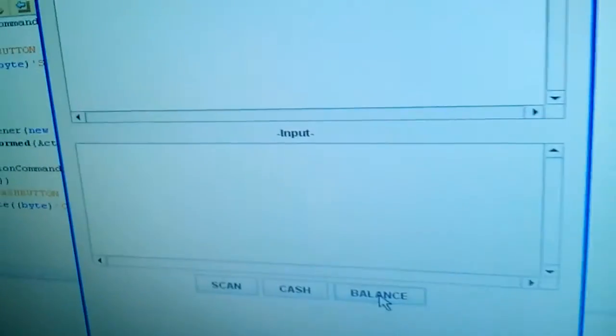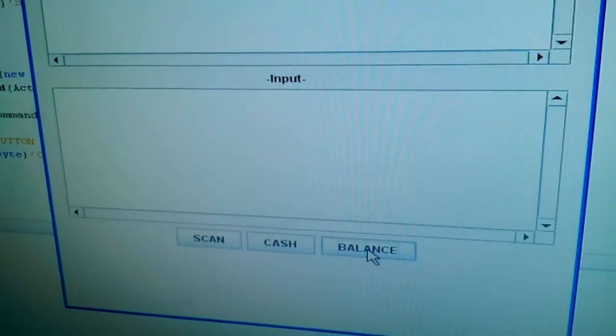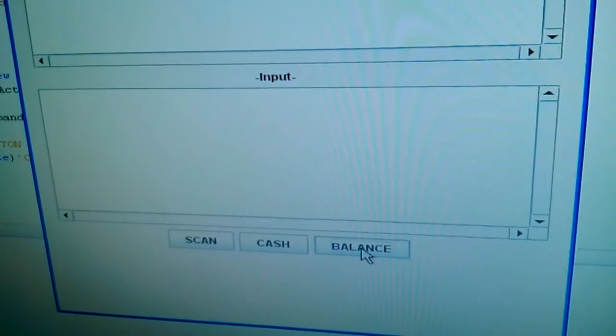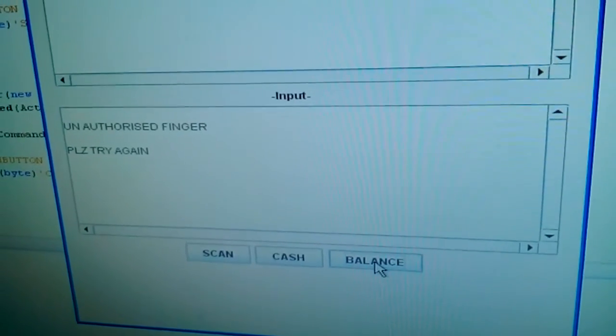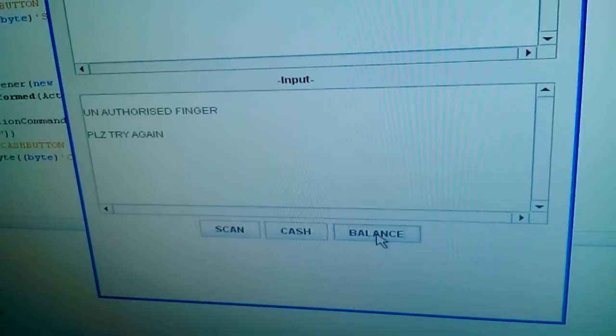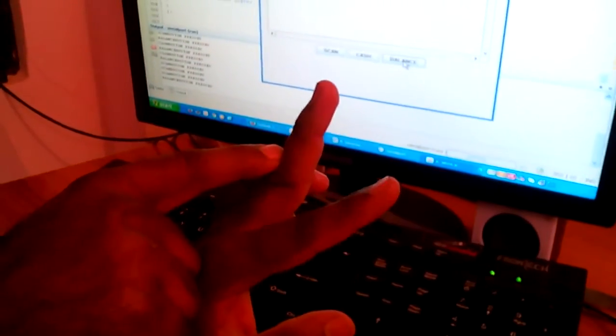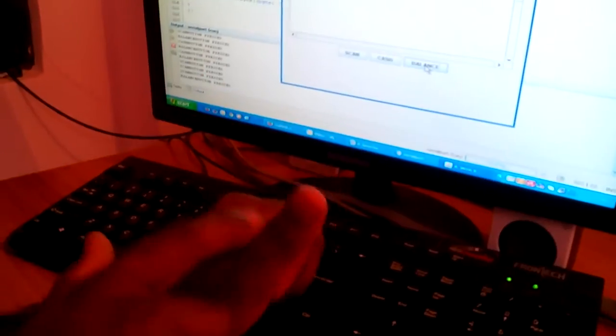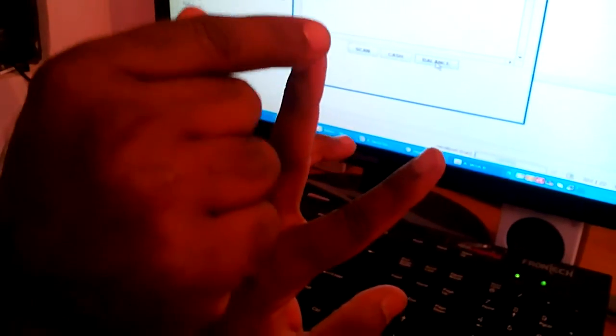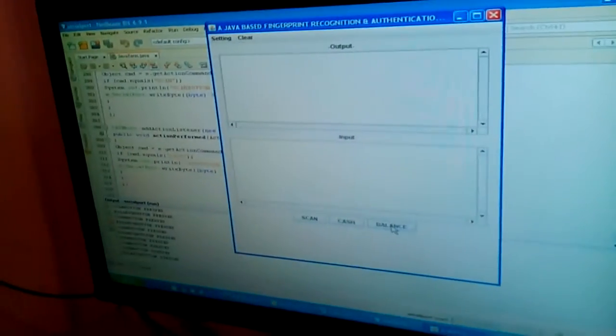What will it say? Unauthorized finger, please try the exact finger. So I kept this finger for Prakash, and I am going to check the balance with this other finger. It will accept only Prakash for scan, cash withdraw and balance checking. So each and every person gives their own fingerprints. You must place the right fingerprint to proceed.